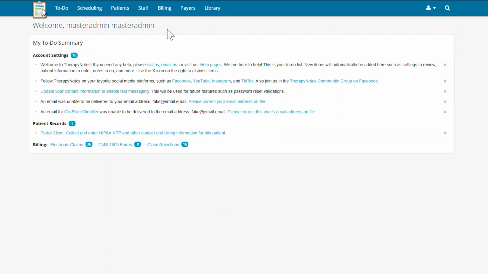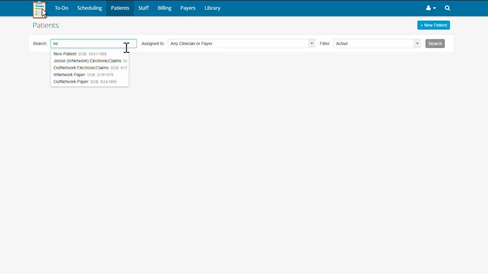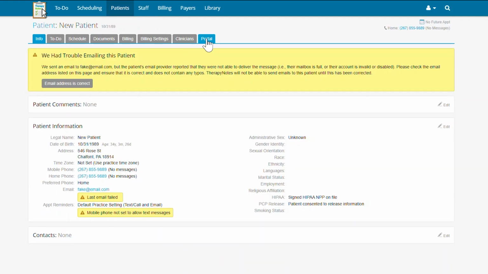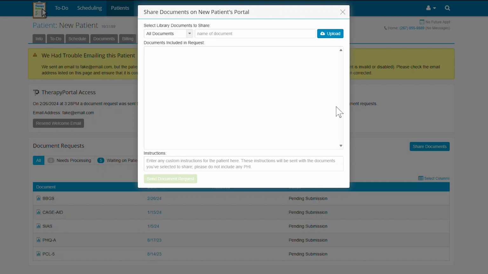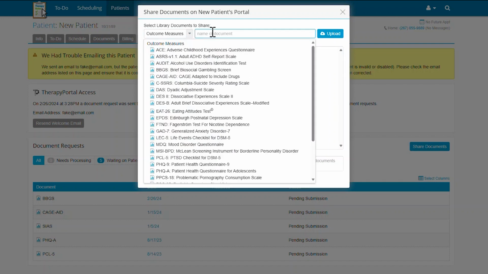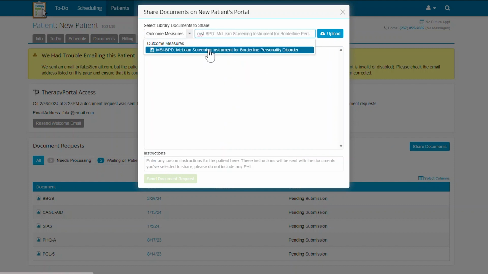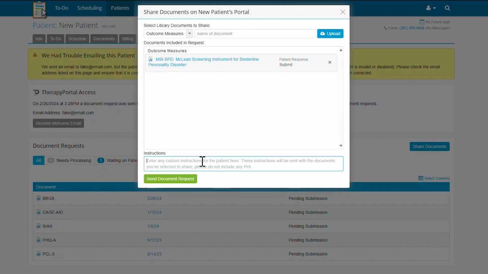Another way to send the MSI-BPD to a client is from their Portal tab. First, you will need to click the Patients tab, then select Patient Name, Portal tab, and then Share Documents button. The Share Documents on Portal box will appear. From the drop-down menu, select Outcome Measures, and then in the name of the document box, begin typing and select MSI-BPD. Add any necessary custom instructions into the instruction field, and click the Send Document Request button.